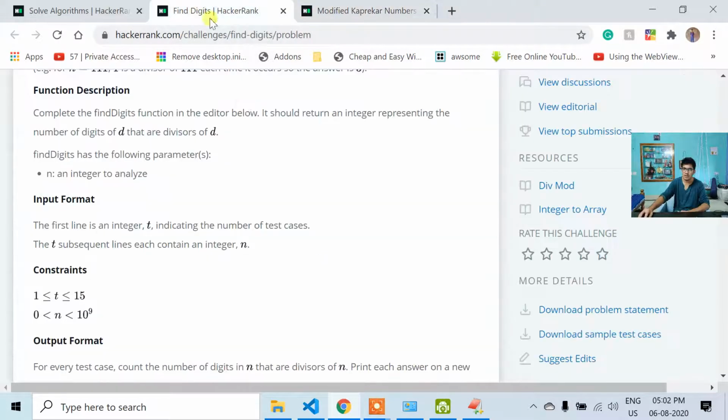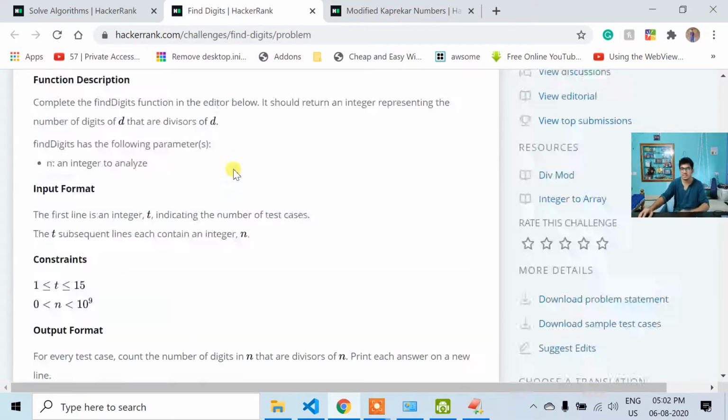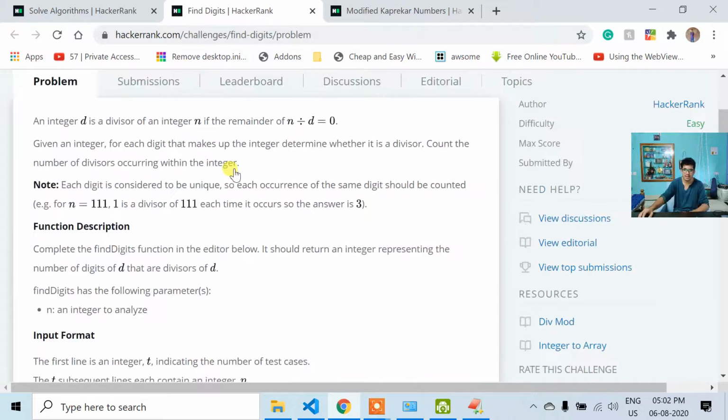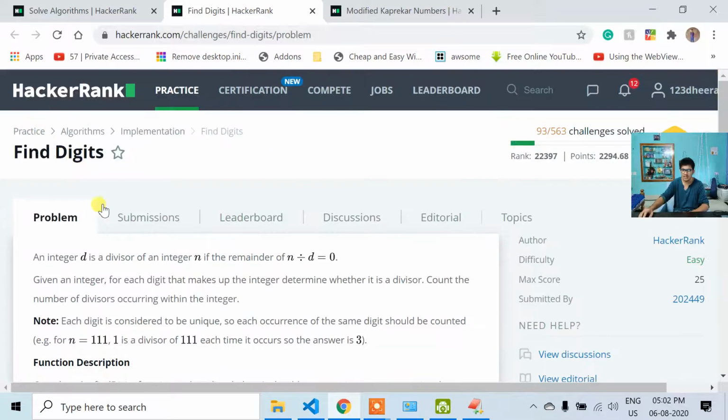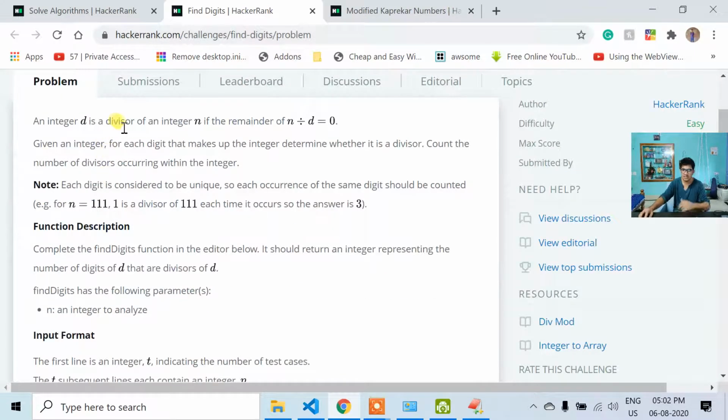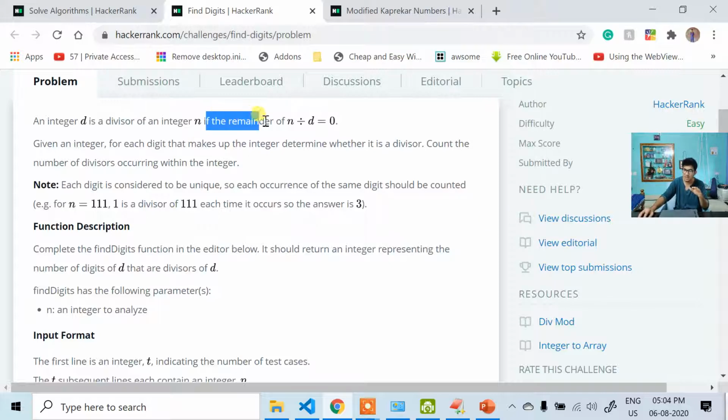Okay, I'll close that. So there is one more thing, that is find digits. So what they are telling, let's see. An integer d is a divisor of an integer n. Okay, so let's see the question, right? An integer d is a divisor of an integer n if the remainder is 0. Yes, so they're telling what's the meaning of remainder there, right? Okay, fine.